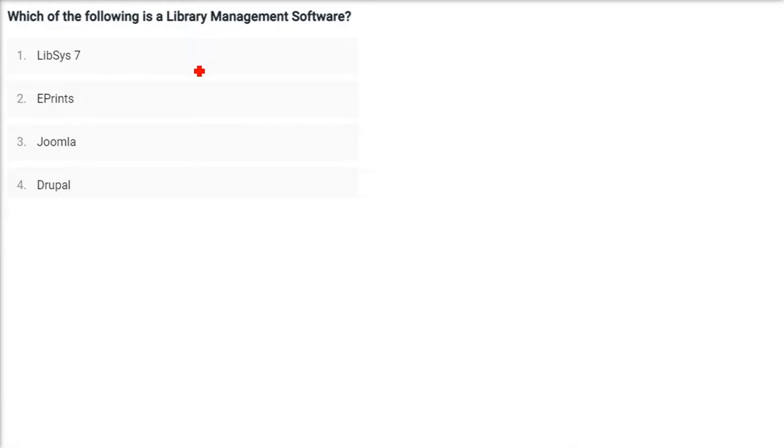Which of the following is a library management software? If you go to a hospital, you'll get a hospital information system, hospital management software. Wherever you go, you will have management software. Similarly, because things have been automated and computerized, even if you go to a library, you'll get library management software. And in all the options, the answer is LibSys.